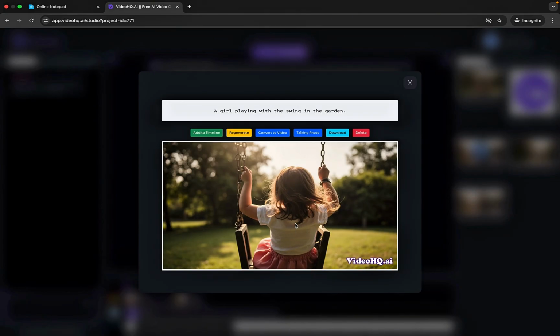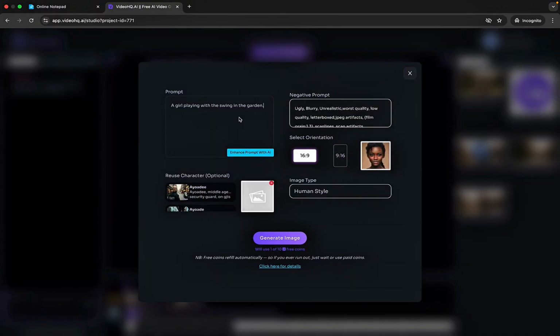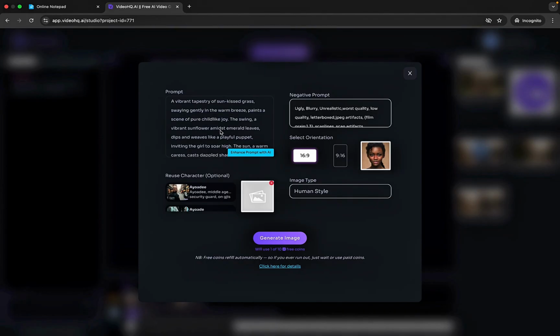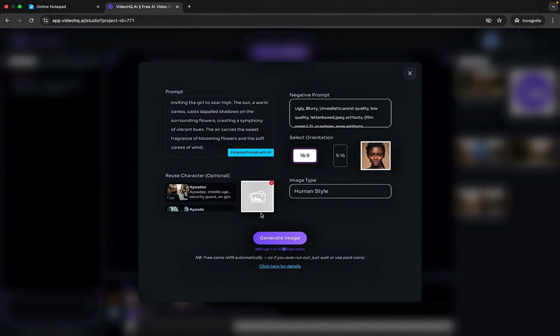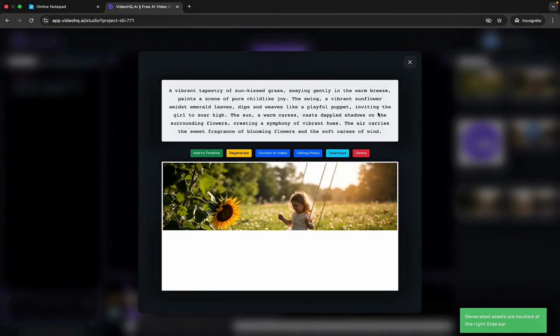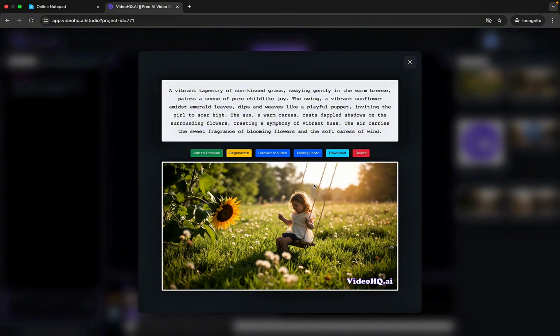Maybe you want the girl to face front, or the image generator didn't give you exactly what you want. You can click on regenerate and you can enhance prompt with AI. So let's see the difference between the one we typed and the one that the AI has generated. Okay, so you see that at this point, the AI has regenerated our prompt to make it more concise. So let's just generate it and compare it with what we had before.